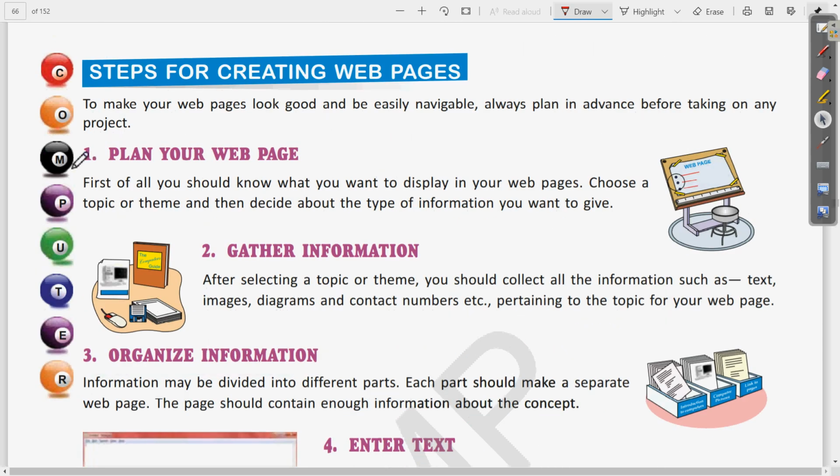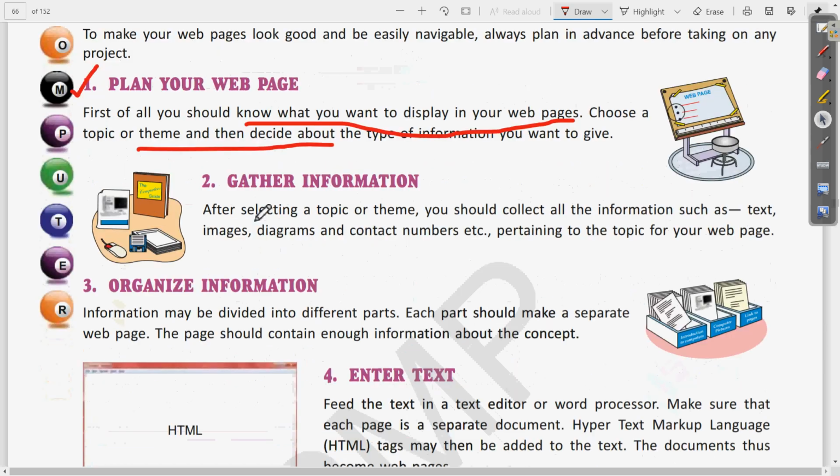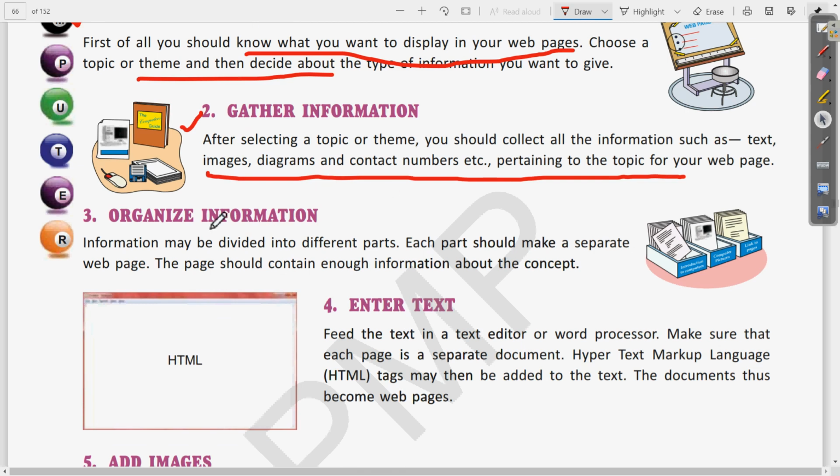So first is plan your web page. You can write a sentence for each of these. Like, first we need to know all the content which is required to be displayed in the web page, and then choose the theme and topic. Then point 2 is gather information. So we need to gather images, diagrams and the contact numbers related to the topic of the web page. Clear? So write a sentence for each of these.